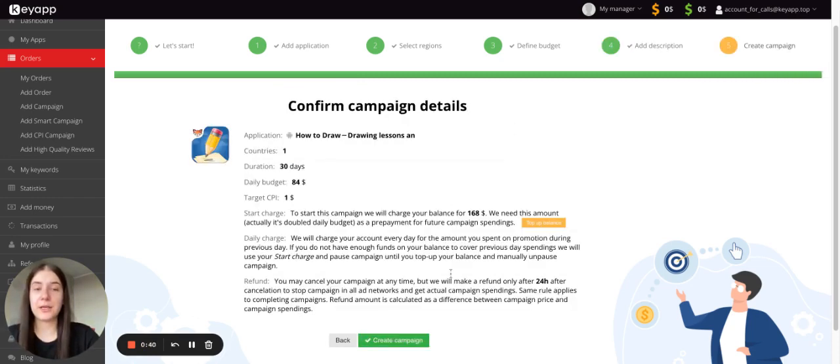Press continue, and here you can already see the sum up of a campaign. Application, countries, the amount of countries chosen, the duration, daily budget, and target cost per install.